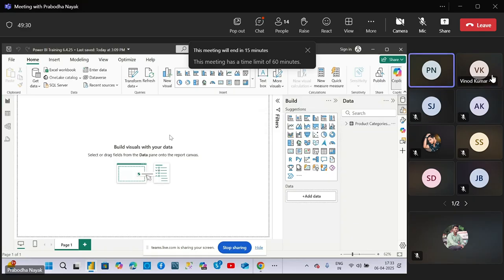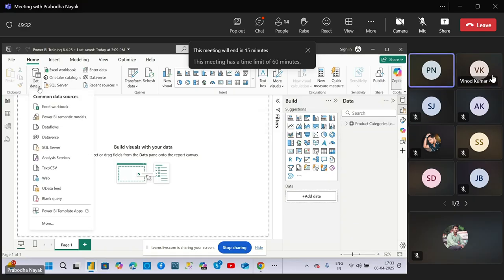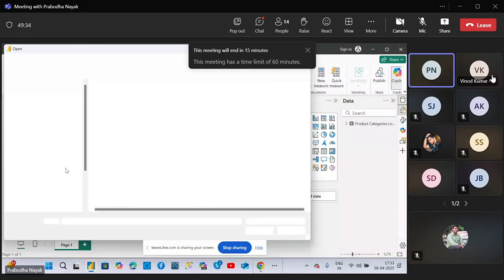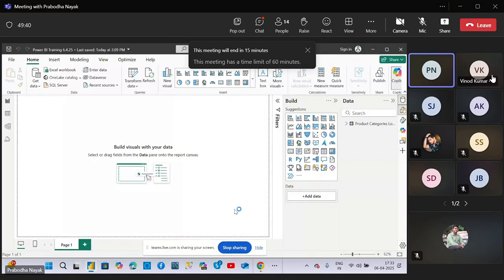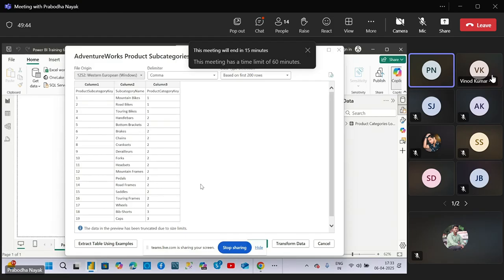So we'll move to the next file. Go to Get Data, same text and CSV file. I'll bring in another file, product subcategory lookup. Run the same process, click and open, and you'll see this window. What does that mean? Basically, it's showing a table based on 200 rows.